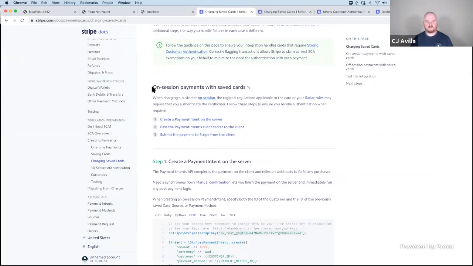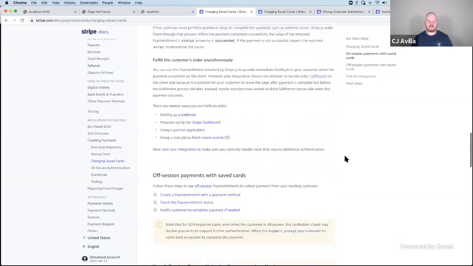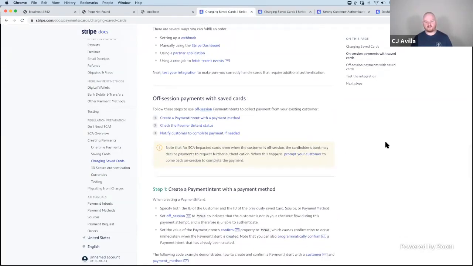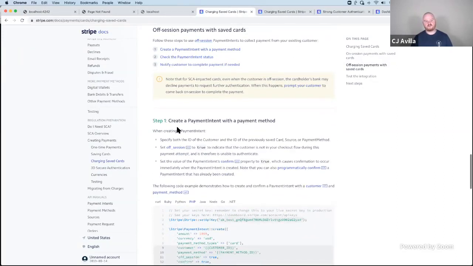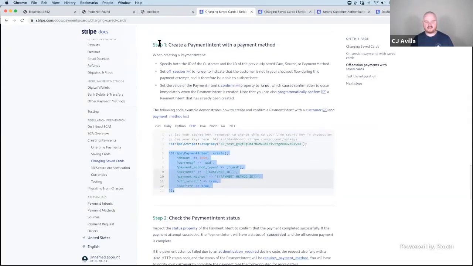So on-session payments with saved cards, again, you create a payment intent, pass it to the client, and then if the client is there, they can walk through the authentication flow to complete the payment. For us, in this case, what we want to do is create off-session payments with these saved cards. So the first thing we want to do is create this payment intent with the payment method. Again, this entry point in step 1 might happen as part of a background task or as part of some other commands that you're running.